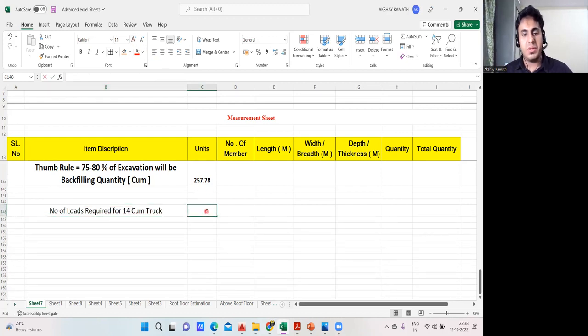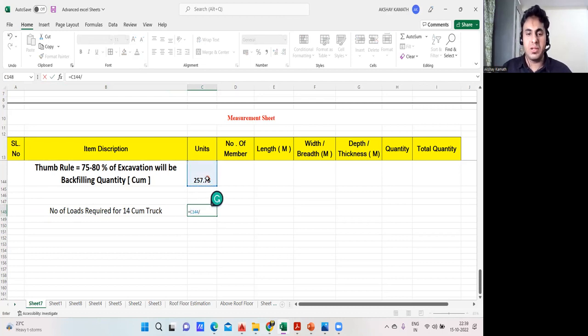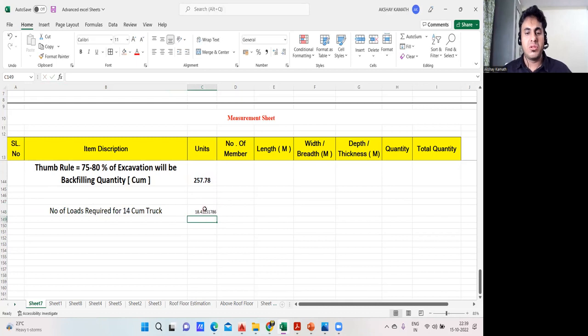That will be very simple. Whatever is your backfilling soil, you divide it by 14 because that is the capacity of one truck. So almost I'm getting 18.41. I can take it as 18 or I can take it as 19 also. I need to round up, not an issue. Just think that you require 18 loads, not 18 trucks. Those 18 loads you can deploy with 2 or 3 trucks. It depends on you how it has to be done. But 18 loads are required if I want to do the backfilling of the soil.